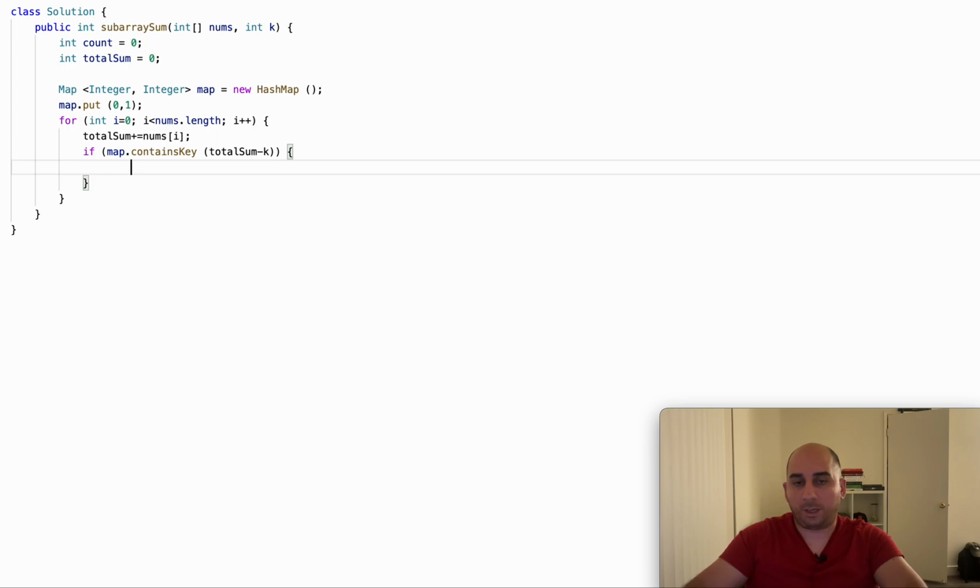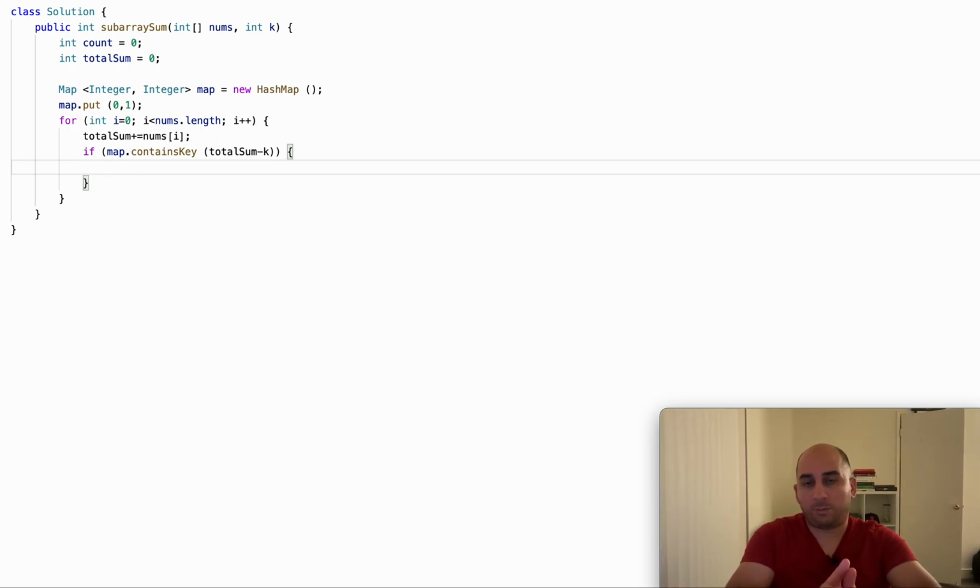we are going to add. So it means that we have total sum. From our total sum we subtract our k, and let's say we have a leftover, right? That leftover we should contain somewhere earlier in the map. If we have it, then it means that's a scenario when we can increase our count. So then the count is, we are adding to our count map.get total sum minus k.